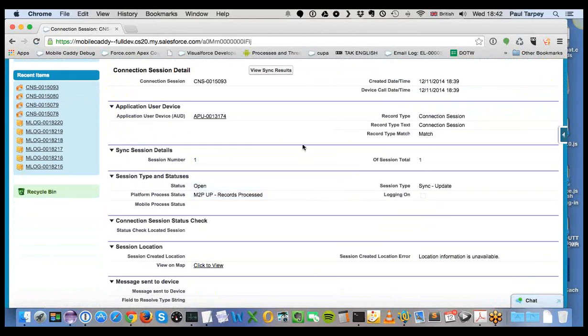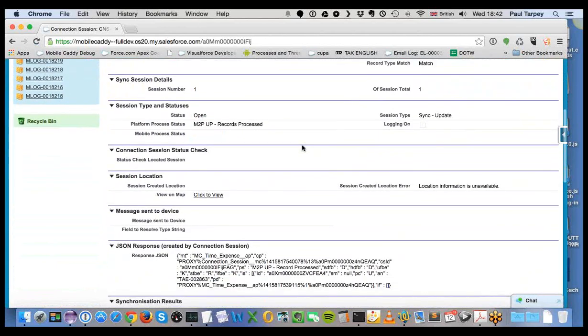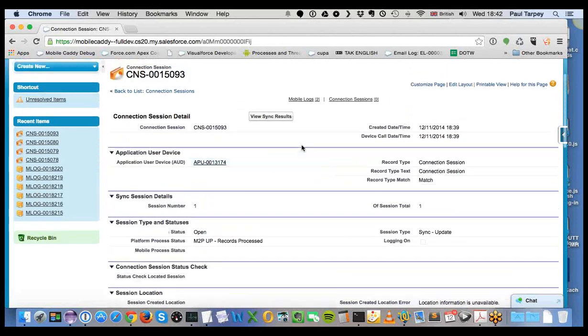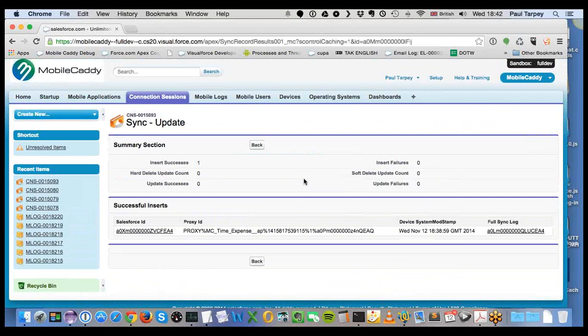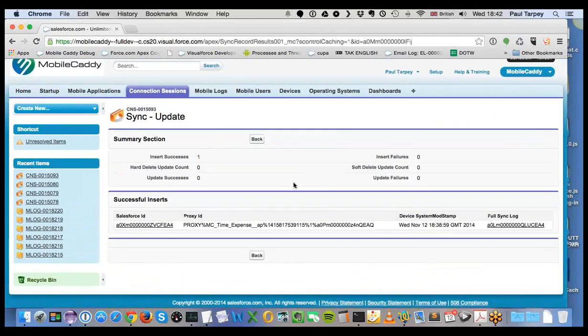A lot of interesting information in there. We won't go into all of the detail at the moment, but what I will do is I'll click on this button to view the synchronization results. And as you can see, what this tells us is that for this particular connection session, we had a single record because Todd only inserted a single time expense record. In it came, no failures of any kind.